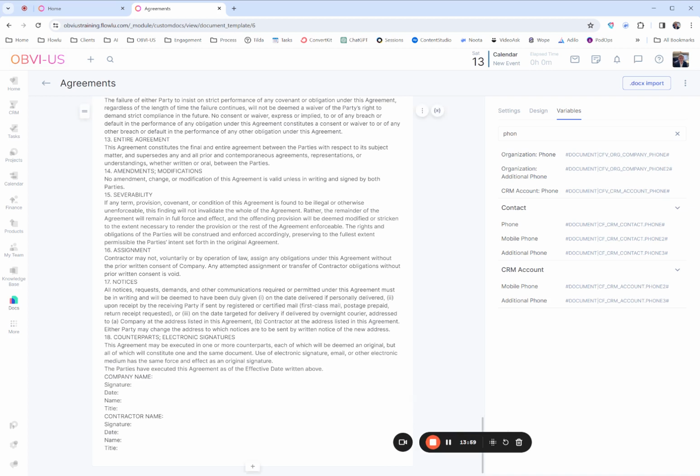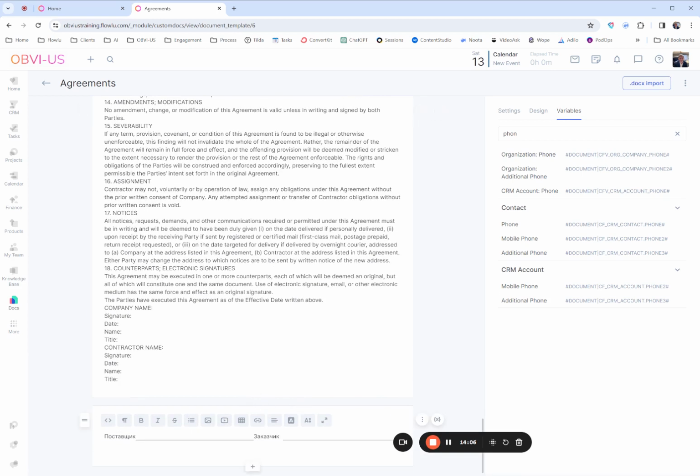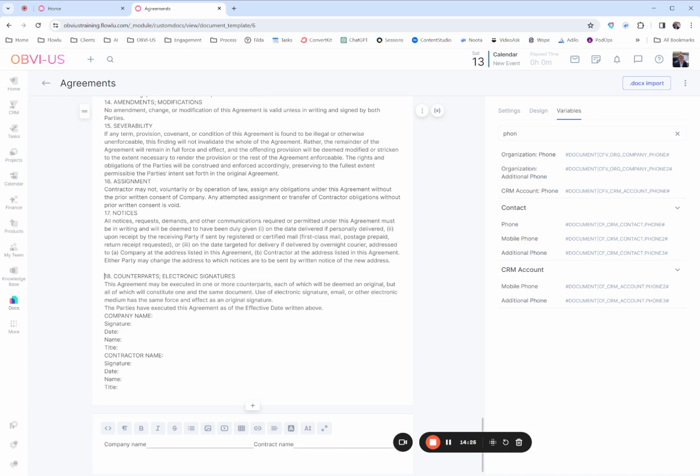Sorry, I pressed the pause button and I didn't mean to. I was trying to get it out of the way because I wanted to, you can put a signature block in here. I think it's hilarious. Flowlu, that is still in Russian, but you just overtype this, right? So company name, all right, and contractor name, right? Do that, and then there you have your signature blocks for that. That's all very, very good.